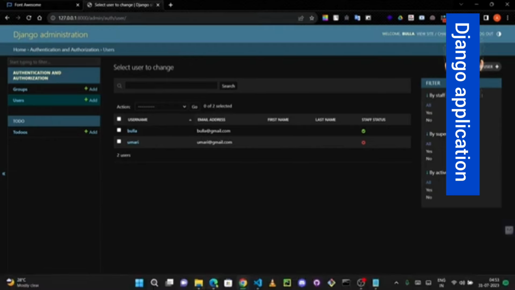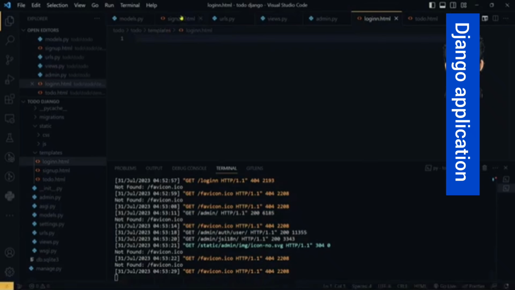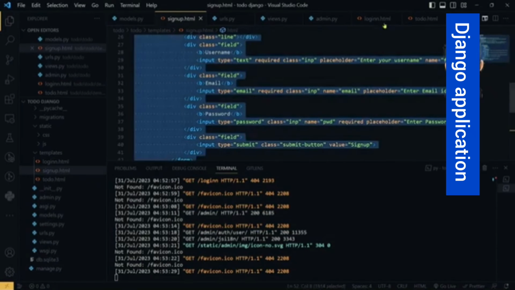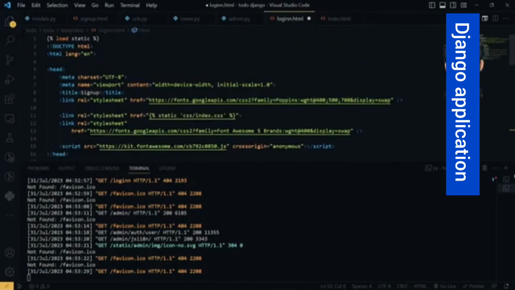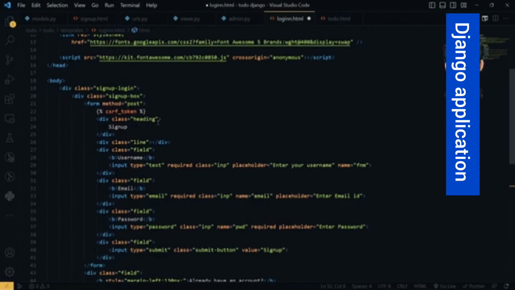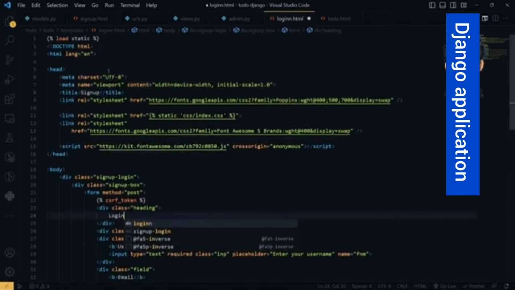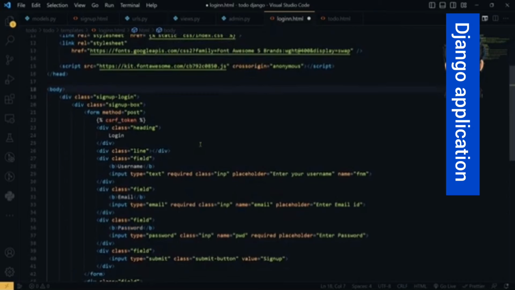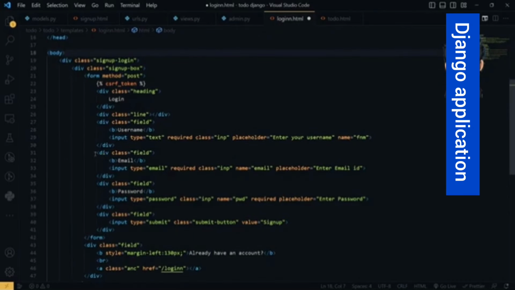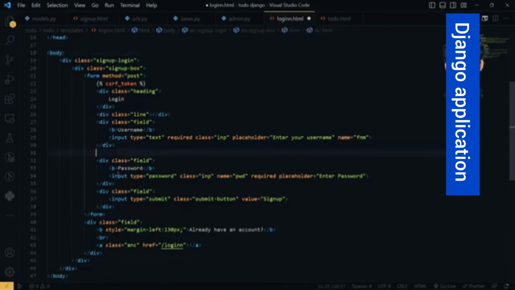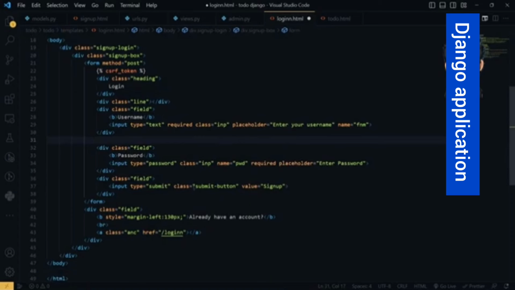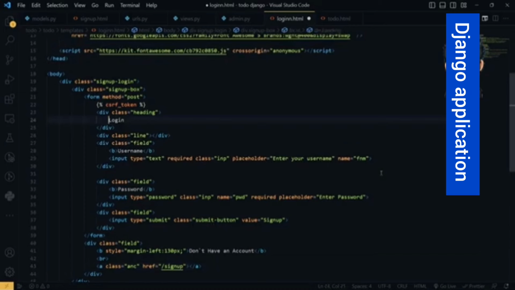Now we have to make our login page. We copy the code of sign up because these are all the same. Control C and now paste it. And in this we have to change some things: login, and the title is our login. Now we have to delete the username field and the email field, keeping the password. Don't have an account means we have to transfer to the sign up page. Sign up, that's it. Now our login HTML is completed.